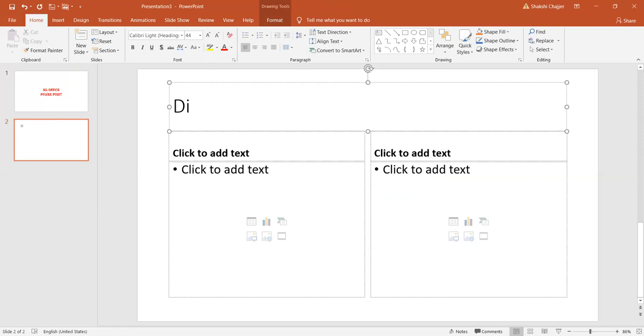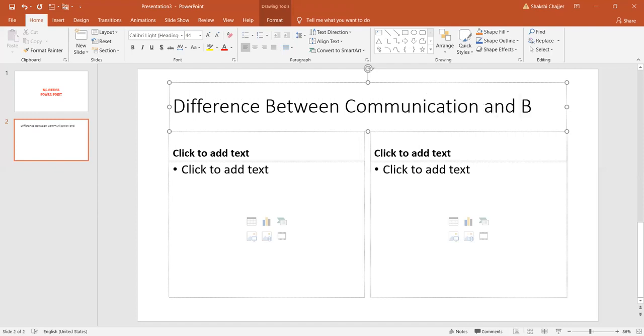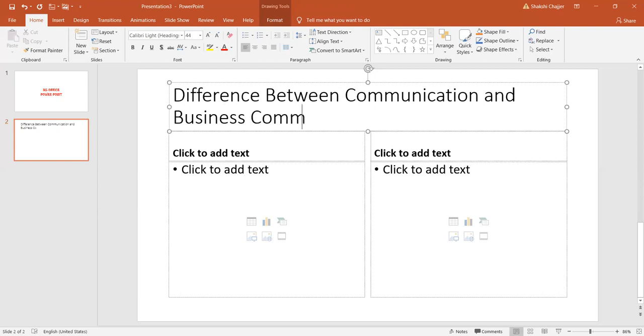So, difference between communication and business communication. So this is the difference between communication and business communication.